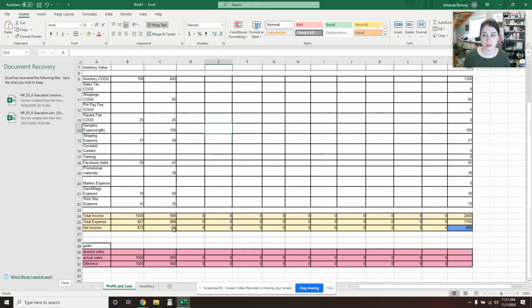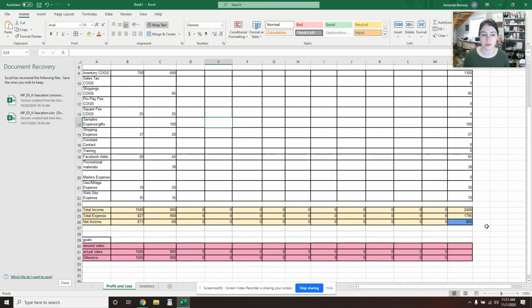So this would be a loss for that month, but it still is going to total up over here as an overall profit because you have a profit over here and you have a loss here. So these are your totals over here.